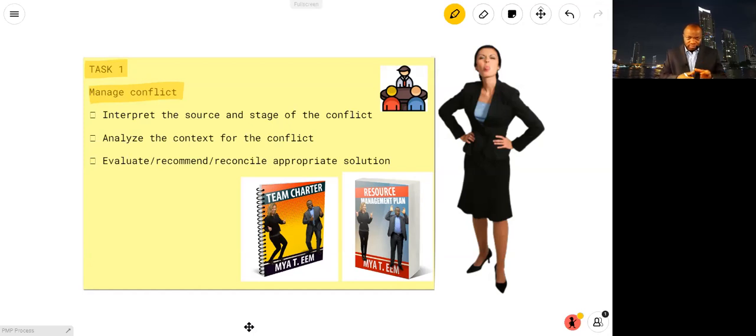By understanding the 5 stages of team development: forming, storming, norming, performing, and adjourning, understanding where most conflict comes from, understanding that it's not about personalities predominantly. Personalities is not the number one place that conflict originates from. You need to remember that, and you need to get to the source of it. You need to be able to analyze the context of it, and you need to be able to evaluate or recommend the appropriate solution. One of the ways you do this primarily is through using your resource management plan, okay?